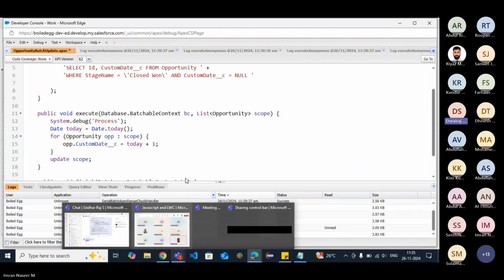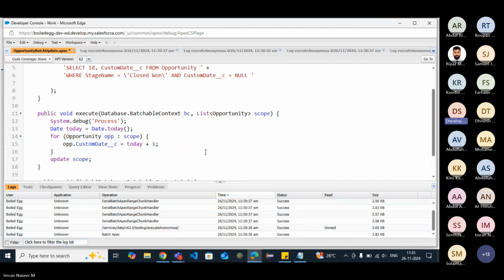So Riaz, when we start executing it, the start method will be called only once. Then we'll keep executing the execute block, and the finish block will execute finally. Yes, the start and finish execute only once. The execute will run a number of times based on your batch size.